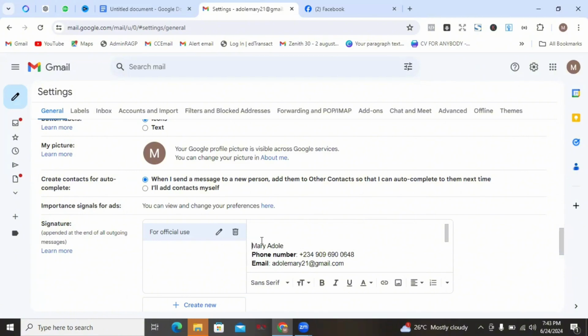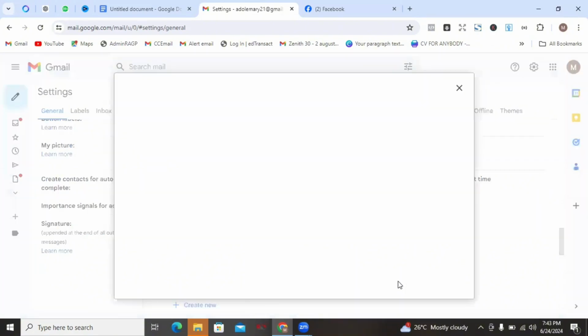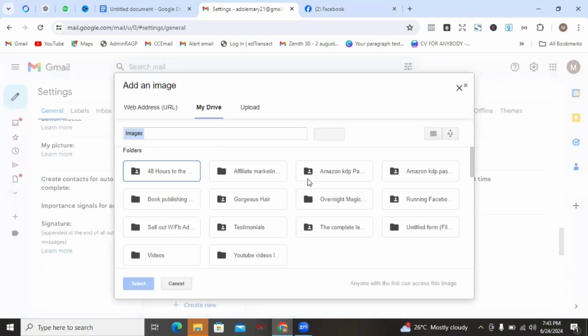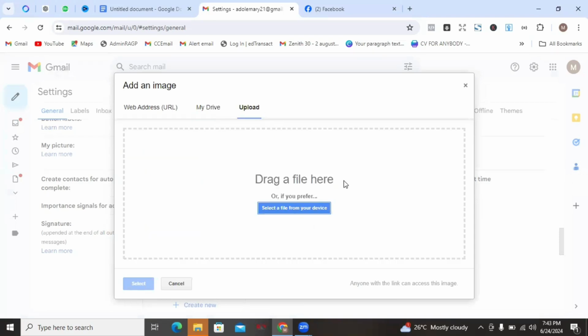a logo. So let's say for instance that I want to add a logo. Maybe I want to add it above this information. I'll just put my cursor above the information and then I'll click on photos or insert image, all right? Then it's going to redirect me to either upload it from my drive or to upload it from my system directly. So I'll just click on select a file from my device.